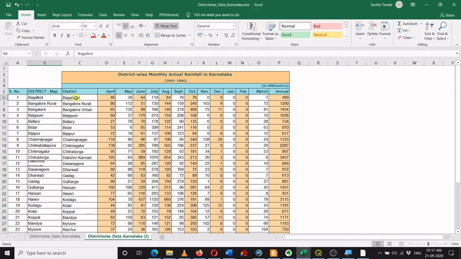Now I can see this is the Bagalkot district, but here you can see the spellings are different. It's Bagalkot here, and here there is no A, so spellings are different but the district is the same. So by default it is getting matched, otherwise I have to do it manually. This is Bangalore rural, this is also Bangalore rural, this is Bangalore urban, this is Bangalore urban. Belgaum, Bellary, Bidar, Bijapur are matching.